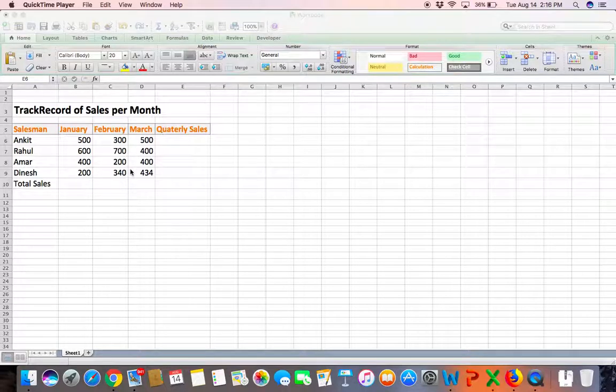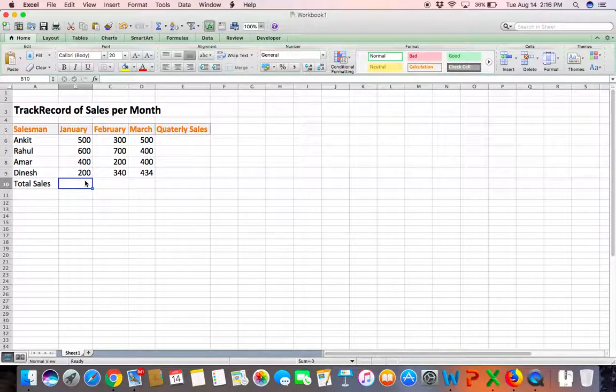So let's say we have a record of sales per month by different salesmen. Here are the salesman names. So suppose we want to get the sum of the total sales in the month of January. We'll click this cell.